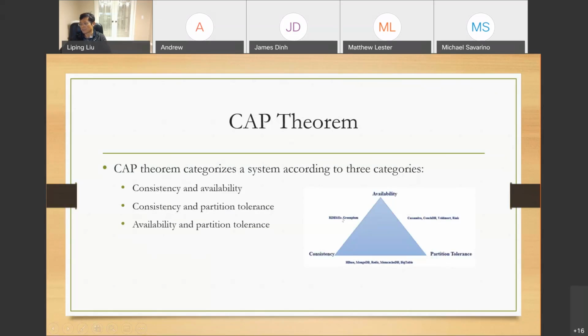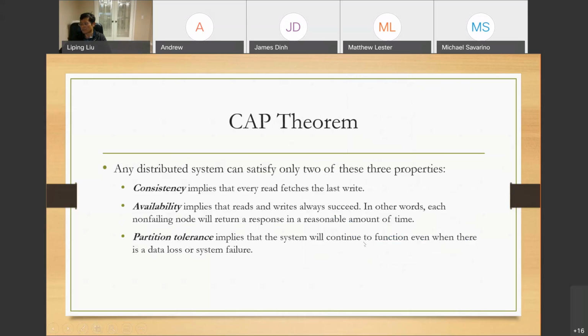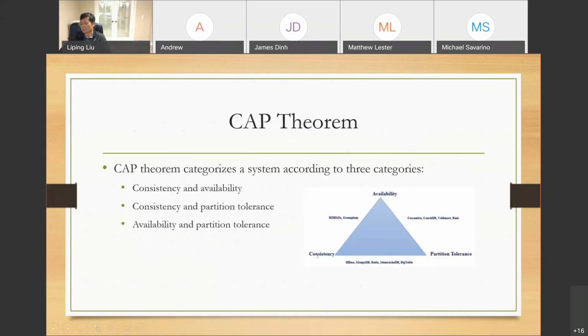databases here. So for example, a relational database like Oracle is emphasizing availability and consistency, so it can achieve these two properties. Okay, and what about MongoDB that we are going to learn? MongoDB can achieve consistency and also partition tolerance. So by the way, what is partition tolerance? Partition tolerance is just tolerance to errors, implying that the system will continue to function even when there is data loss or system failure. So that's a tolerance. Okay, partition tolerance. So MongoDB can achieve partition tolerance and consistency here.